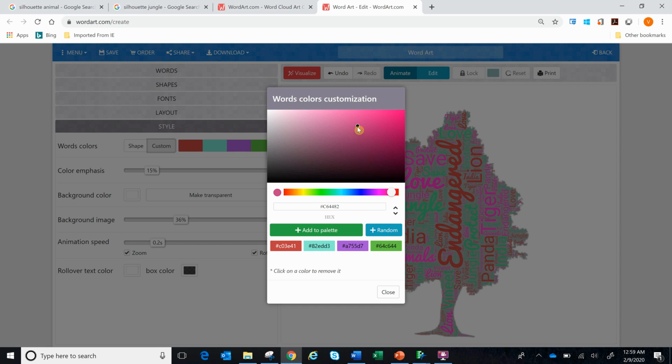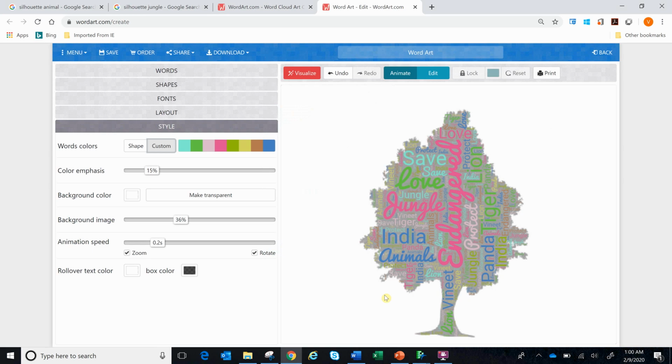and I can say I like this color here and I add to palette, or I can say I like this color, add to palette. I can add one more random color. I don't like this. I don't like this. And you can keep playing with that until you get a color that you like. And okay, get rid of that. One more random. Get rid of that. Another random color. And then you say, okay, you're done.